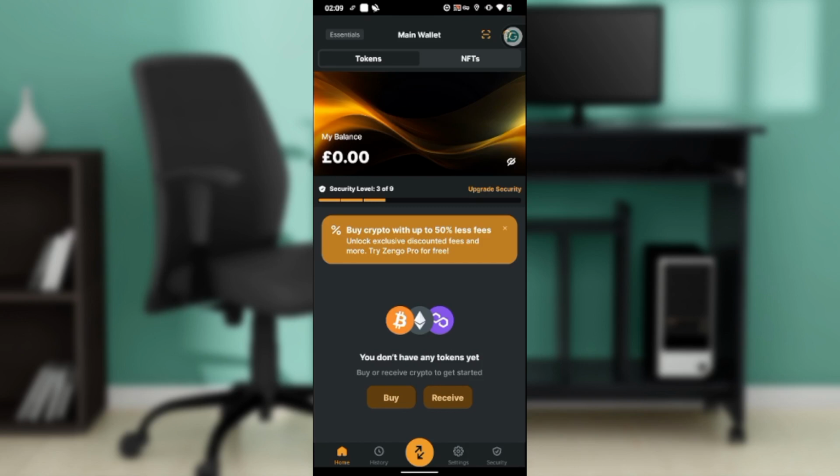Let's say you're using an iPhone, go ahead and launch the App Store. And once you do that, check the search bar of the App Store and then type in Zengo. If you see the update option or the update button, go ahead and click on that to update.